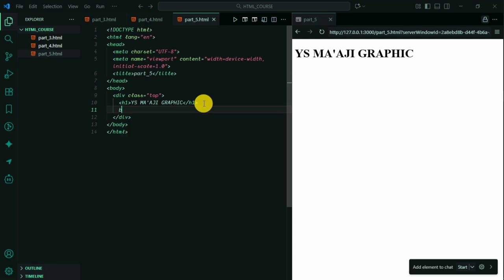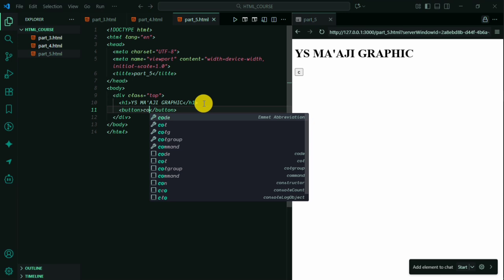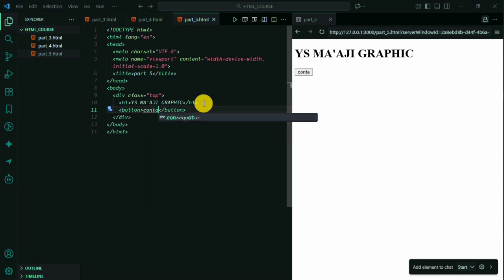So let's create a button. If I write btn, my editor will complete the code to be button, so we can write as much as we can do these things.